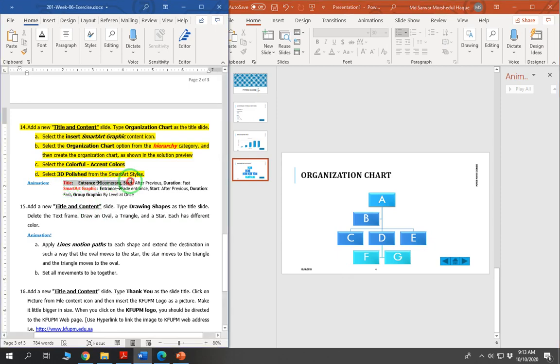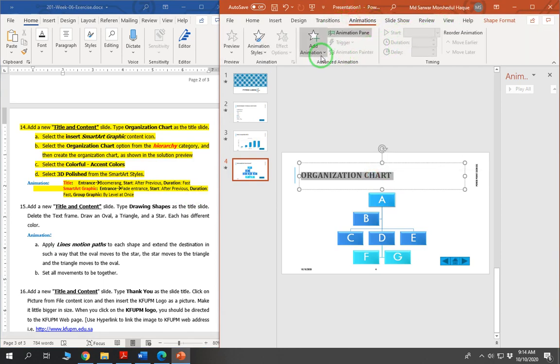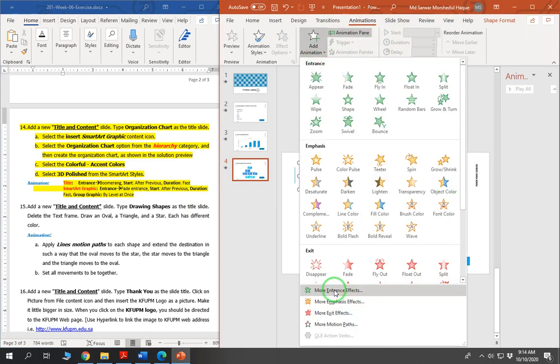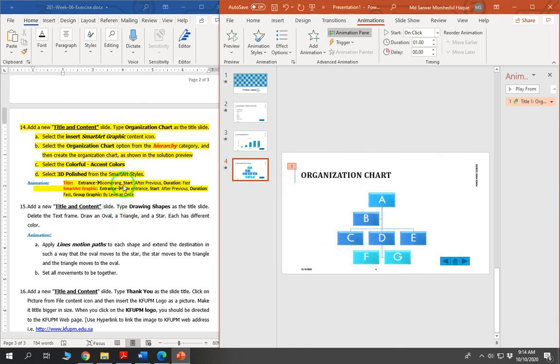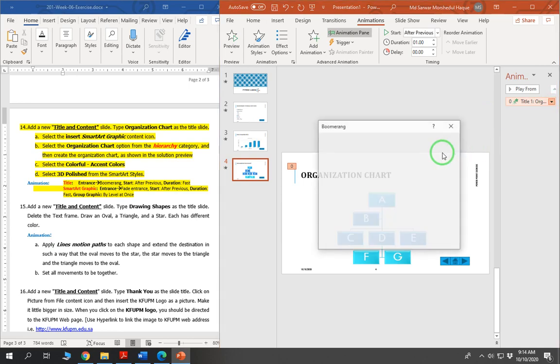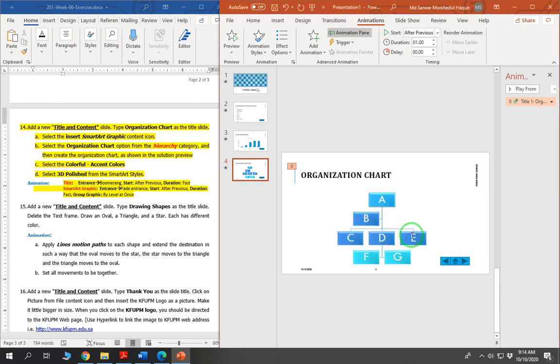Now let us do the animation. The title entrance is boomerang. So let us select the title, and we'll go to Add Animation now. Boomerang we did before, that is under the More Entrance Effects, and this one is boomerang. Now we'll apply some other effects: start after previous. So we'll select here start after previous and duration fast. So we'll go to the duration timing now, and this is already fast, so just click OK.